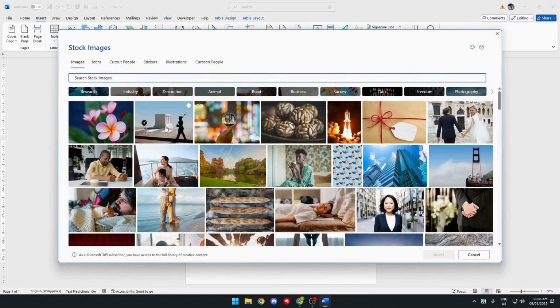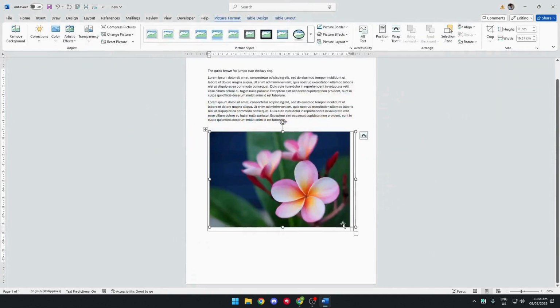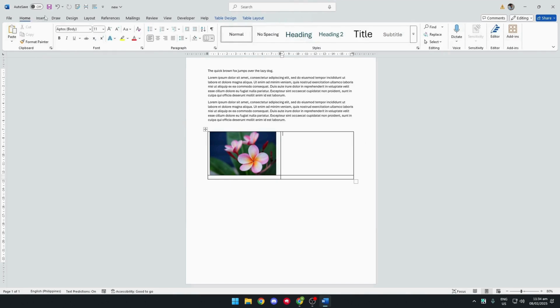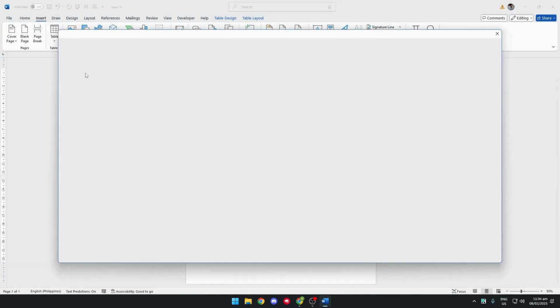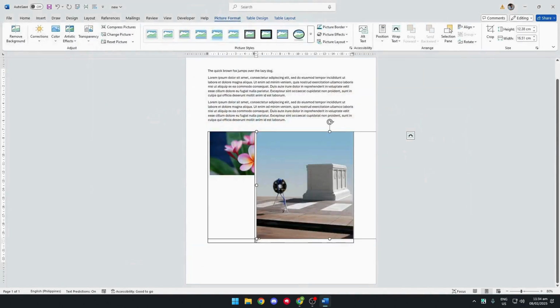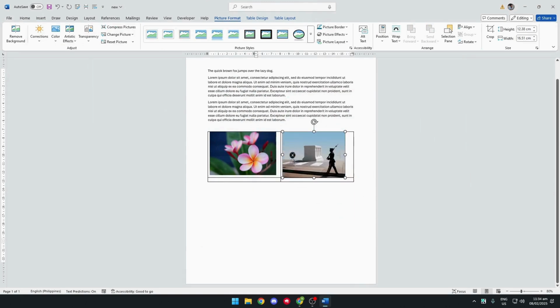Click on Pictures. Now, for this one, we'll want to insert them one at a time. And as you can see, there we go. Let's just quickly resize that. Let's go over to the next cell. Insert another picture. And resize.